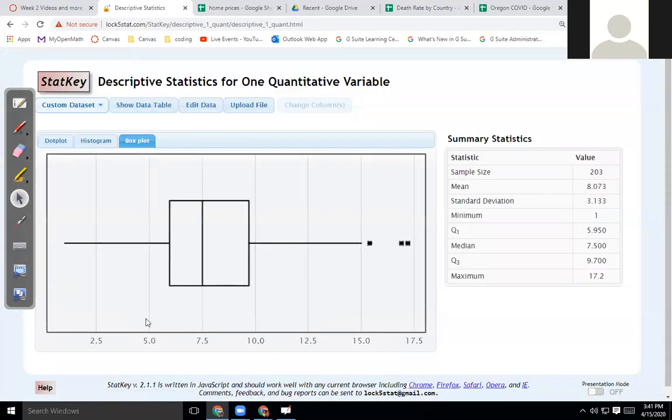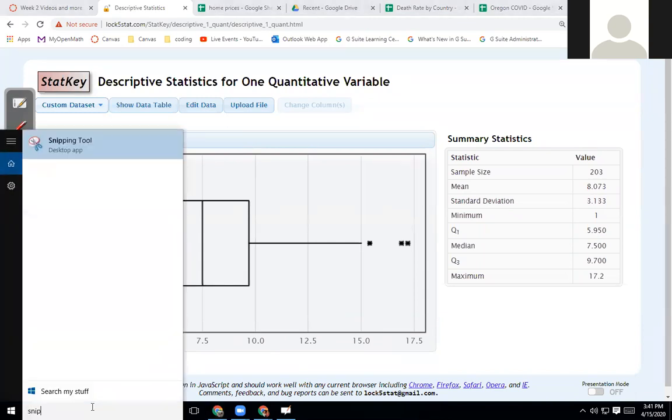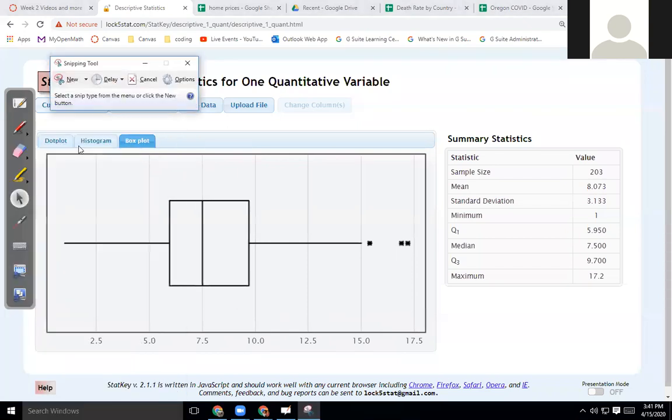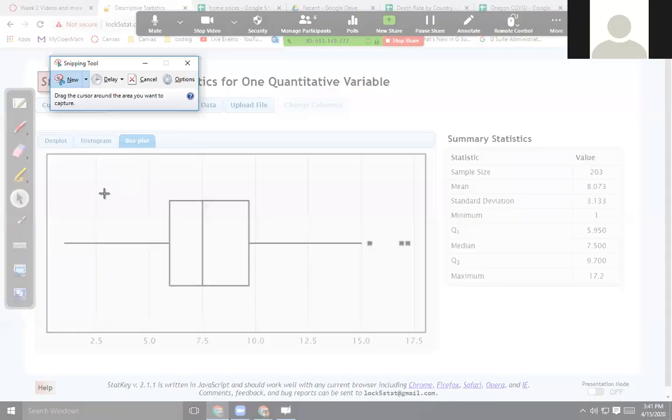So I want the box plot. You can't copy and paste the box plot. They don't have that feature. So you have to do a screenshot. And if you're in Windows, screenshots use the snipping tool. If you're on a Chromebook, I used to know how to do it, but I forgot. And on a Mac, it is Command-Shift-4, is my recollection. I want a rectangular snip.